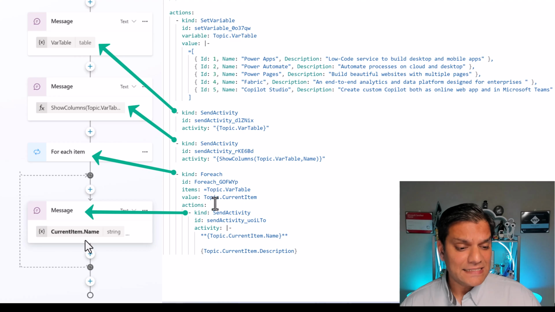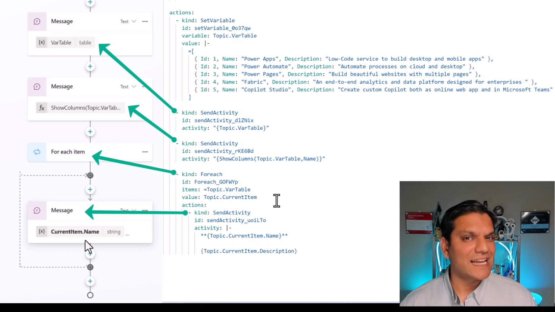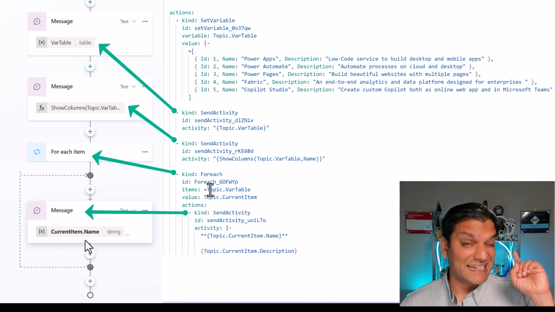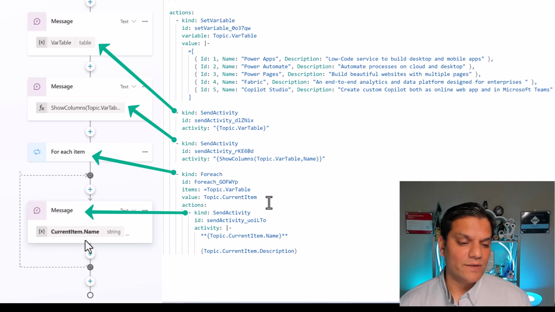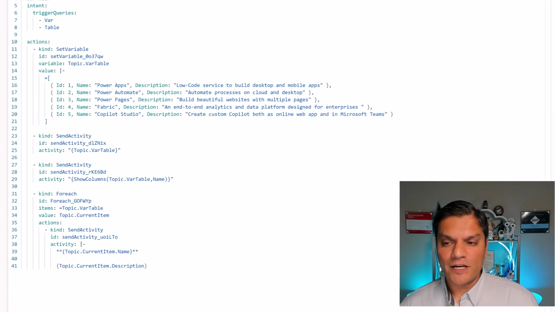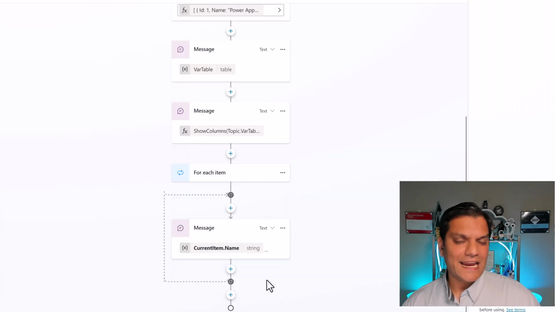topic.currentItem. This itself, topic.currentItem, is actually not a variable. What it is doing is taking each and every one of the items in that table variable we created, and each row is put in as a current item of that for each loop that we are creating. And then below it is another send activity. The send activity is just displaying that information in a certain fashion. So if I go back now to the close editor, you kind of get an idea of what this is.